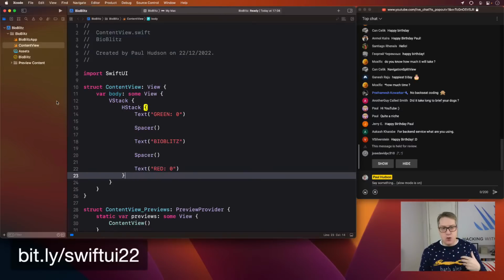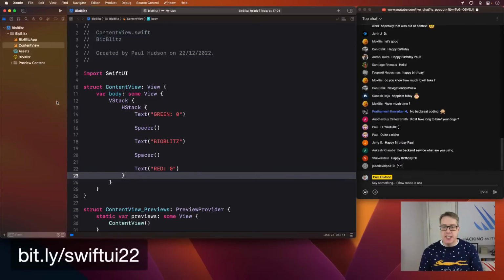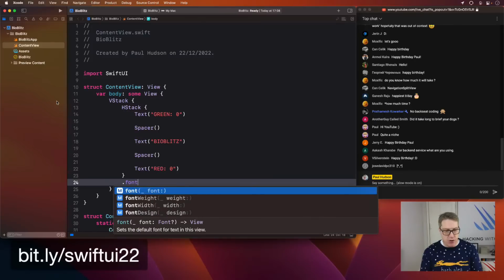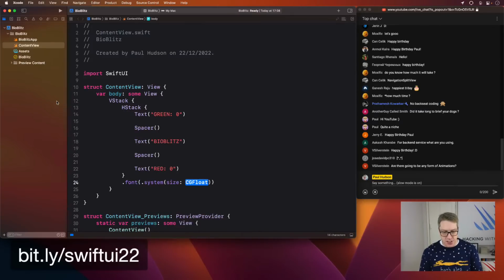And I'll make these things all appear nice and chunky so they occupy some good space on the screen. So I'll say that whole HStack has a font with a system size of 36 with a weight of black.